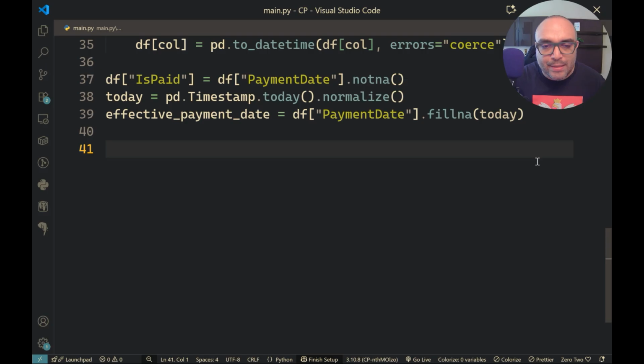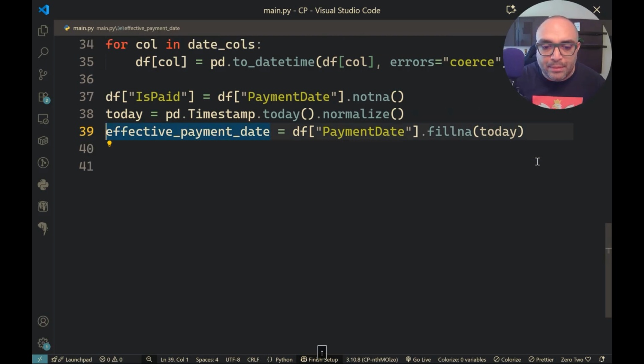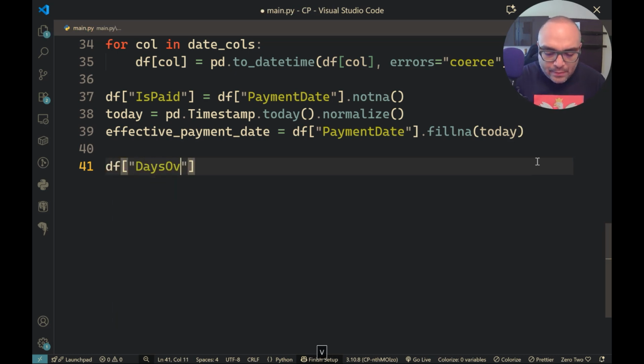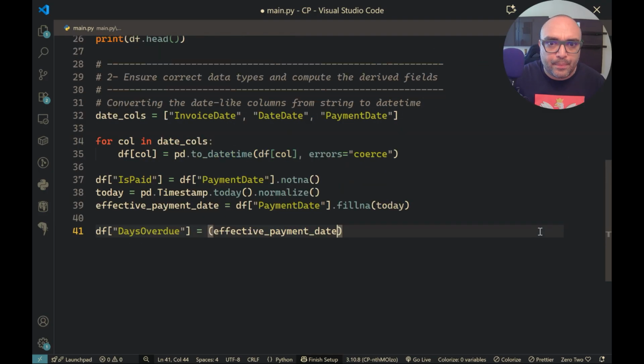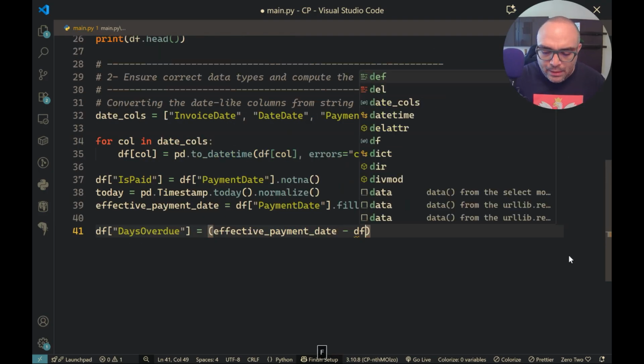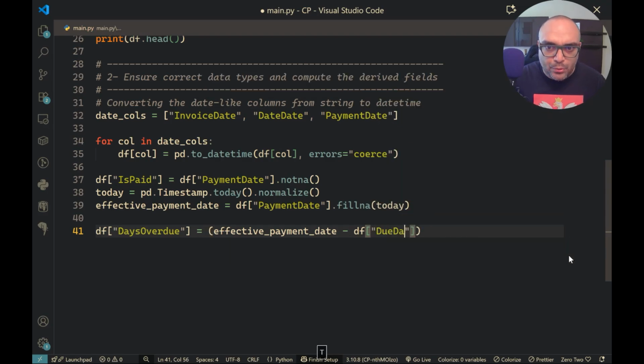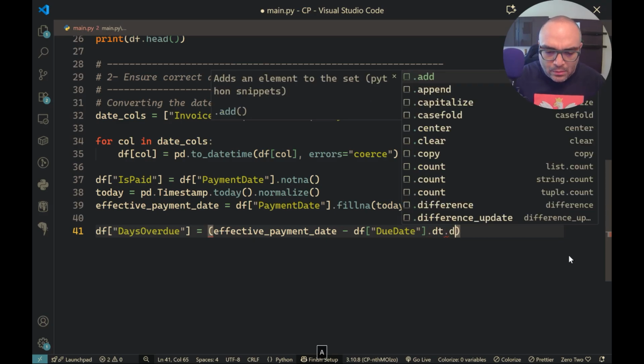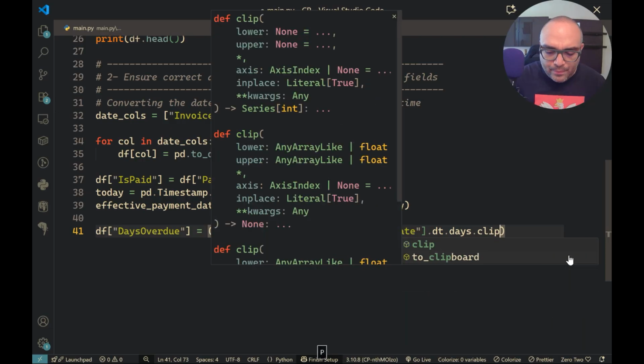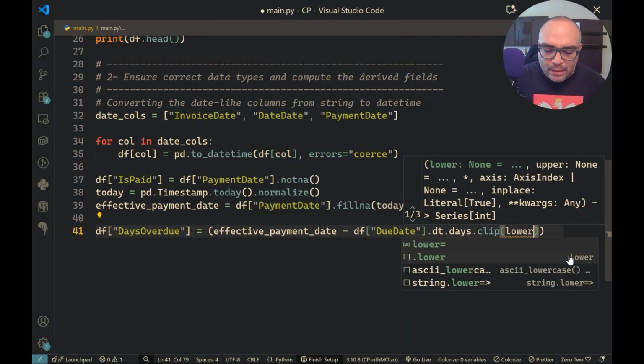Now, the next element that we need is the days overdue. The days overdue is simply equal to the effective payment date minus the due date dot days. That makes sense. That will give us the days overdue. So data frame sub days overdue is equal to the effective payment date minus data frame sub due date, and we're going to say here dot dt dot days dot clip, and lower is equal to 0.